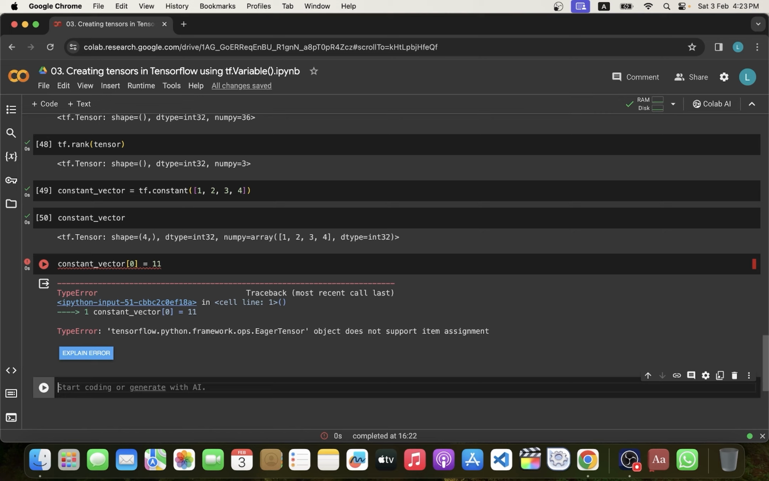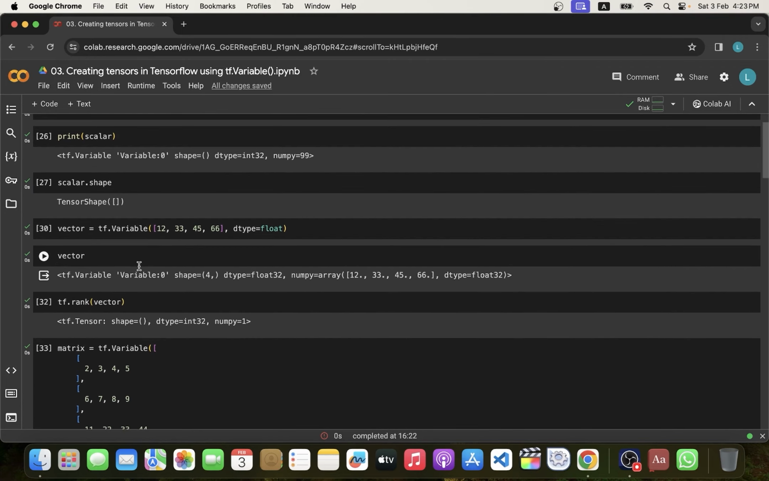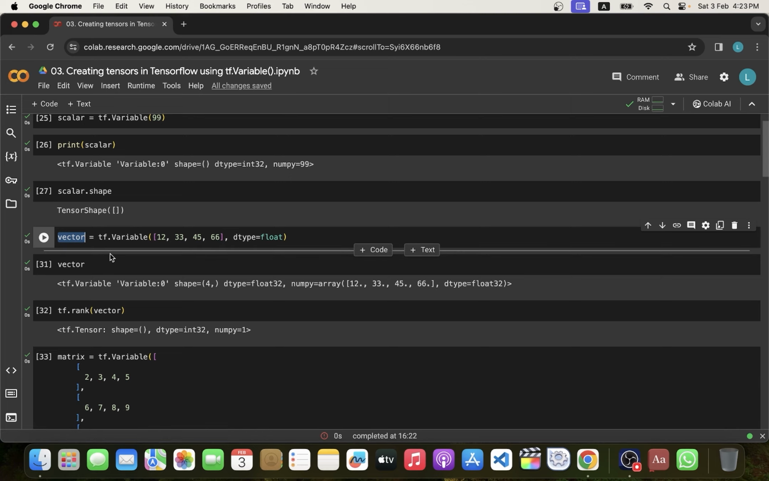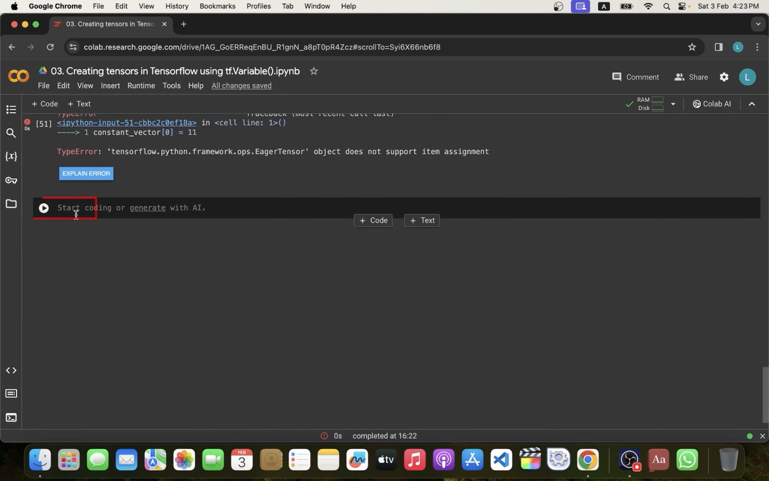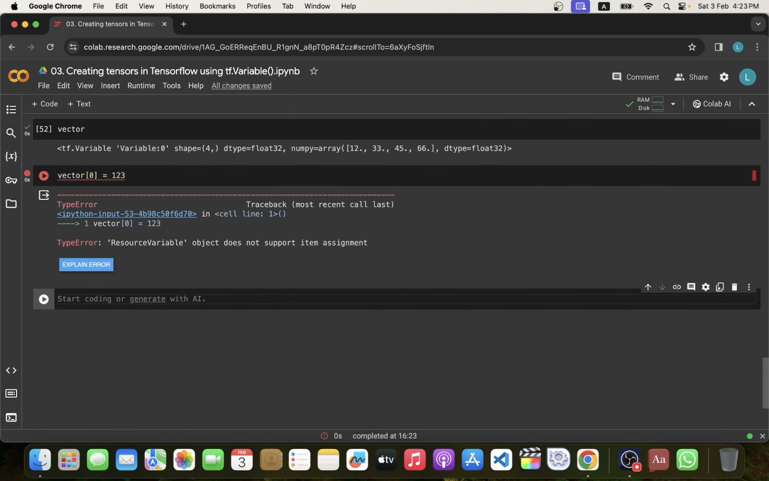What about the scalar or matrix or vector we have created using the variable method? Let's check it. So our vector, okay, we have this value. Let's print it first. You can see these values here. Now vector index 0 assign, instead of 12 let's do 123. It's also saying the same thing. Object does not support item assignment.